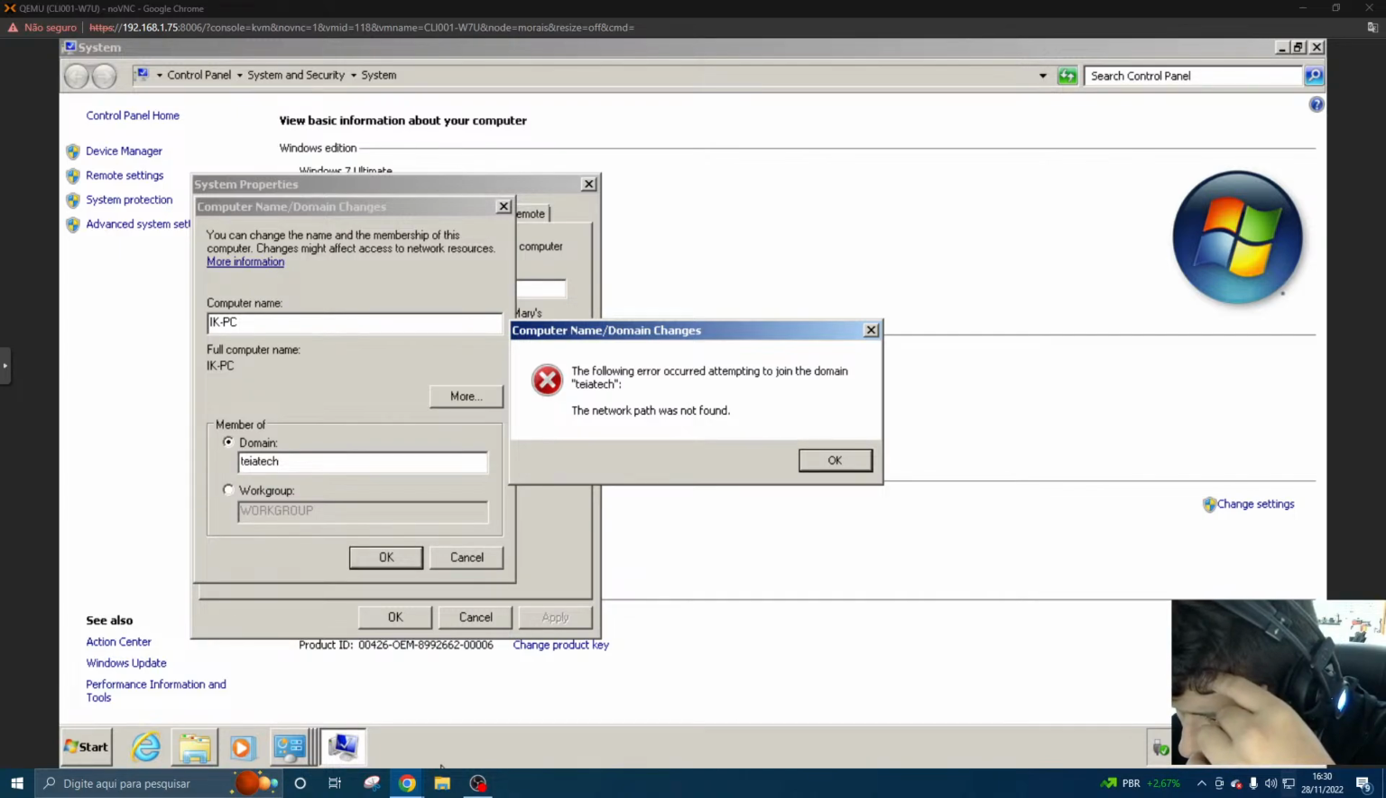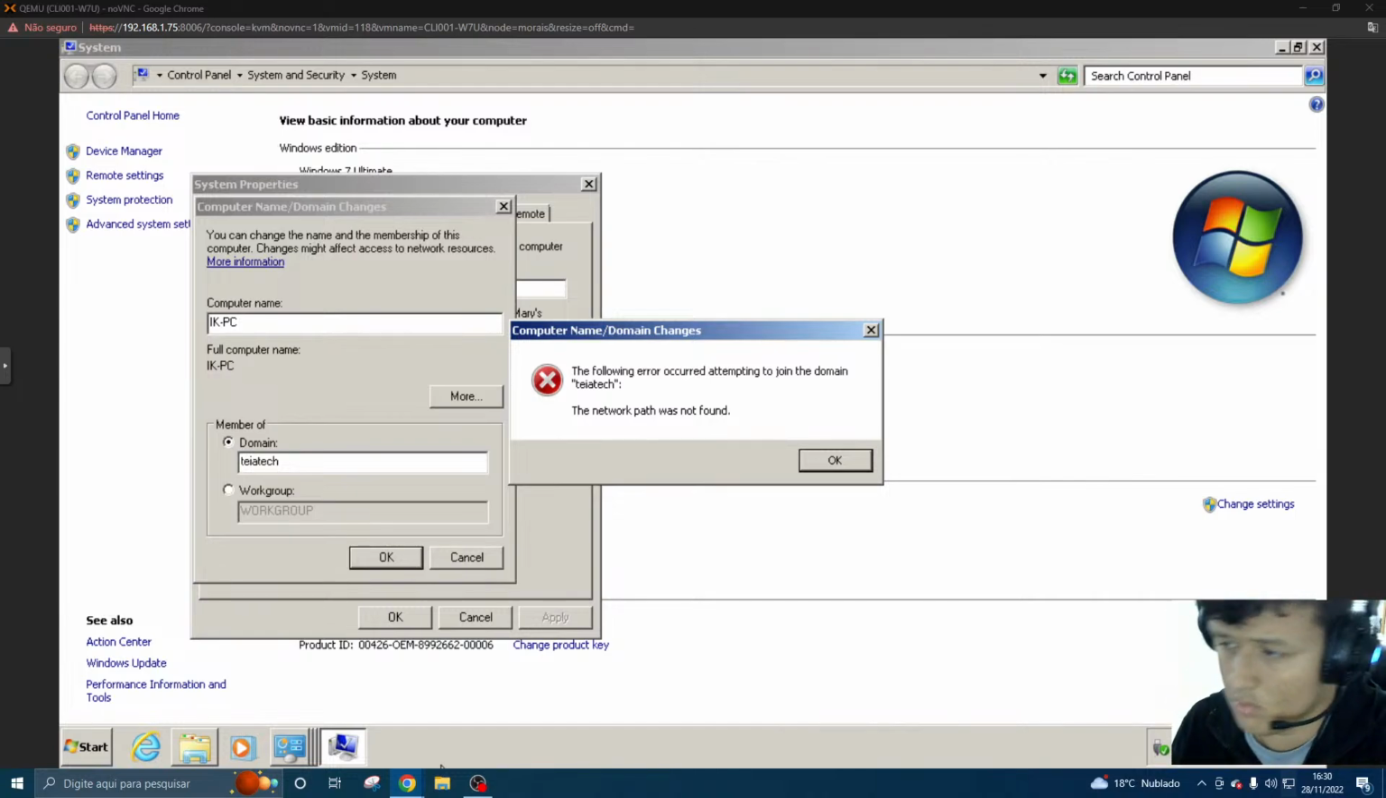So let's wait and try to see if this device will be able to actually join this domain server. That's the Kelv Global, you can see, and that's the DC001. So let's wait and see if we are able to actually join this Windows 7 device to that domain. So here you can see that we received the following error message, which says the following error occurred attempting to join the domain Kelv Global, and the network path was not found.